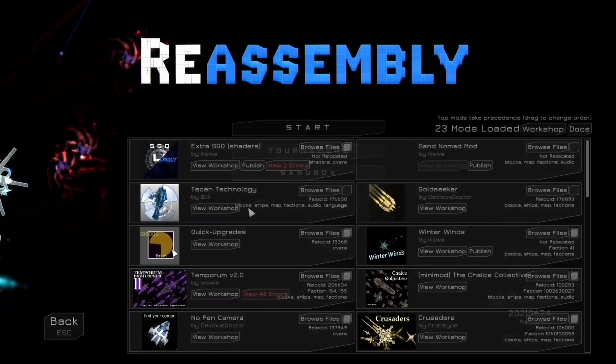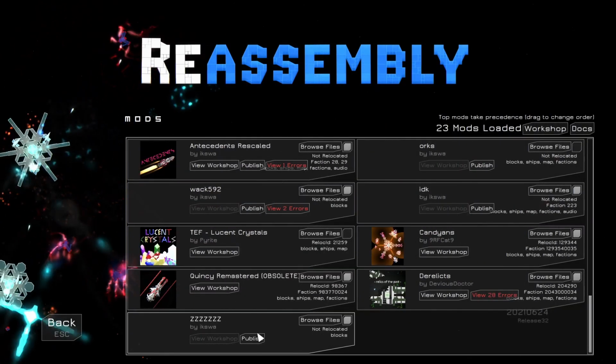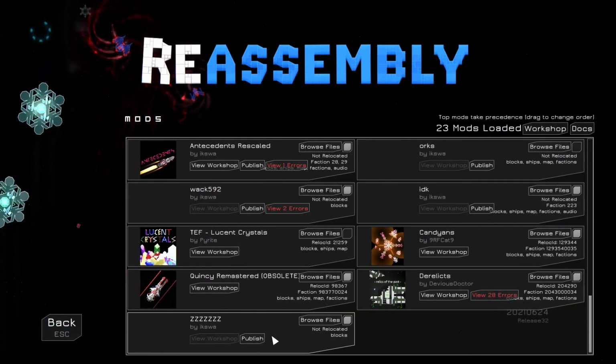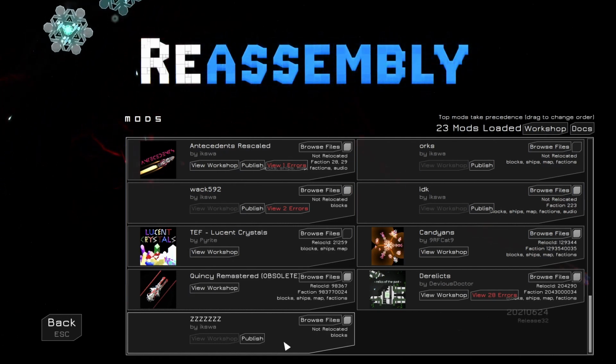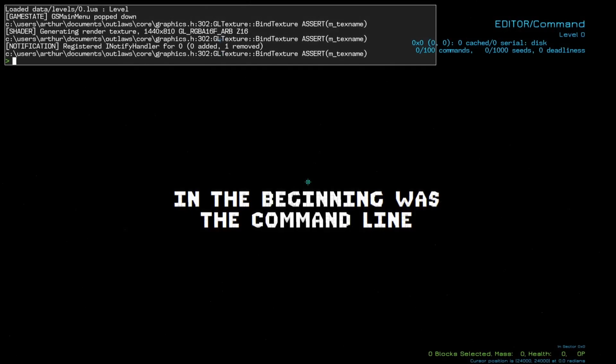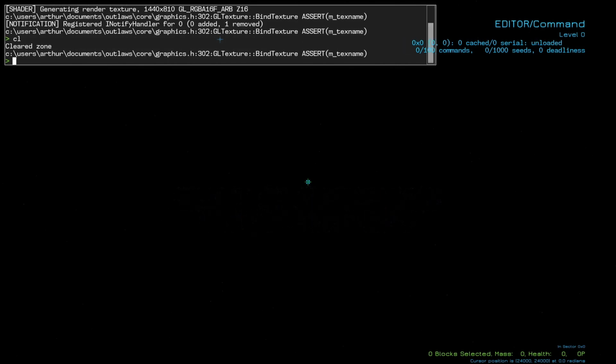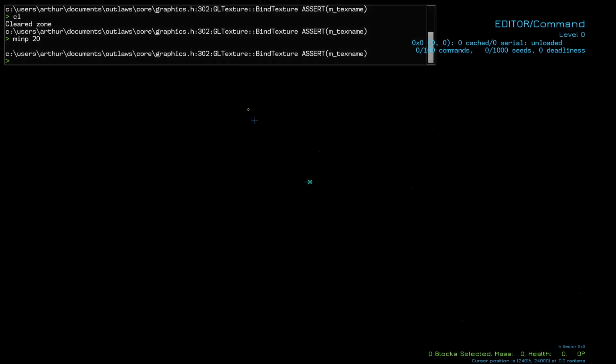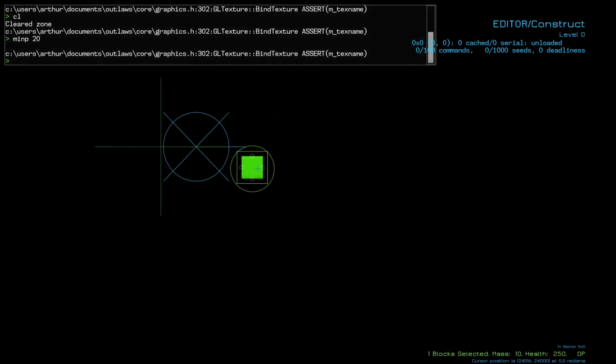Right, just to show you that the error has gone away, we can scroll down here and there isn't a view errors bar anymore, so we know that our mod is completely fine and we can go into Sandbox and look at our block. I will make a Sandbox tutorial in a bit, but for now the only thing you need to know is CL to clear the entire screen, and then MINP space and then your faction ID. So in our case that was 20, or in my case that was 20. And then you hit enter and our single block spawns.